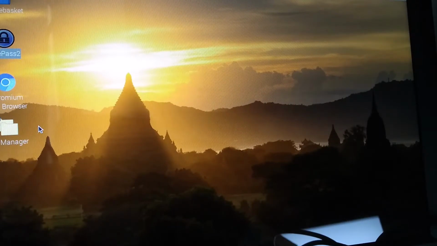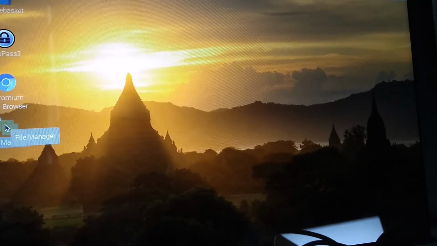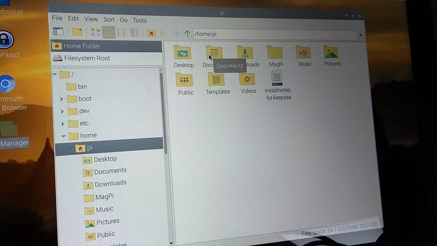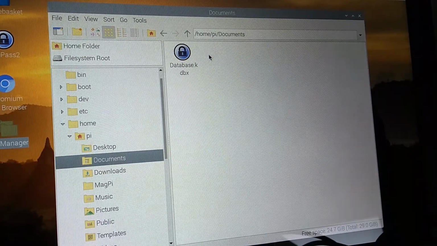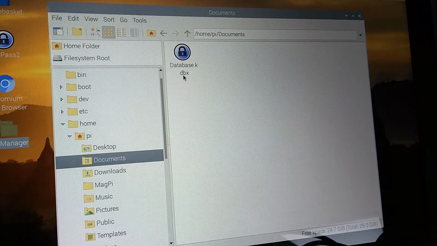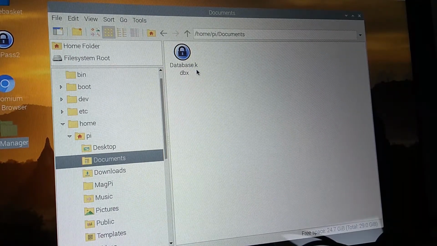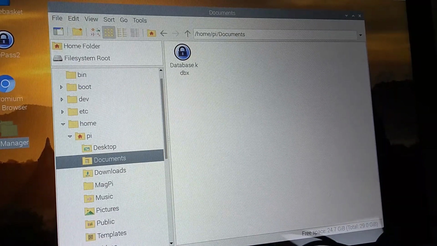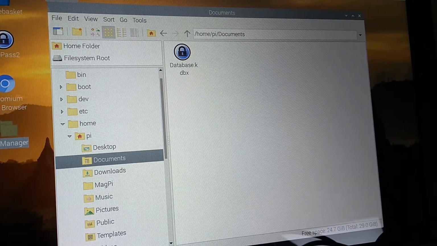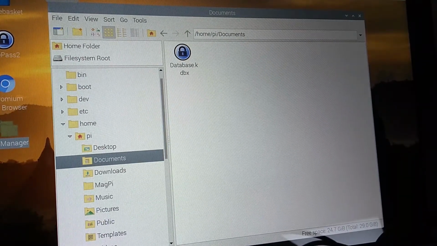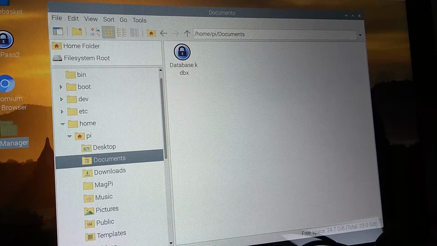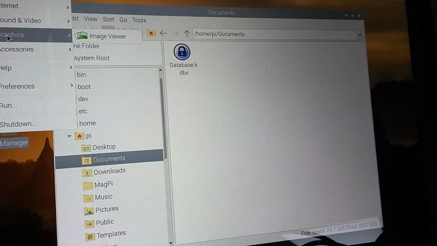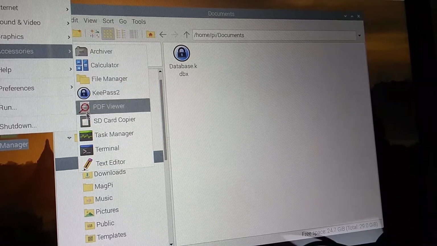And I'm going to go down to File Manager. Click enter, and I'm going to go to documents, enter. Okay, there is the file, the KeePass database.kdbx. And another way I could get here is if I open the terminal, it's up there. I think you can't see it because the screen shifted. I can go up in the menu, and I can go to accessories, and down here is terminal.